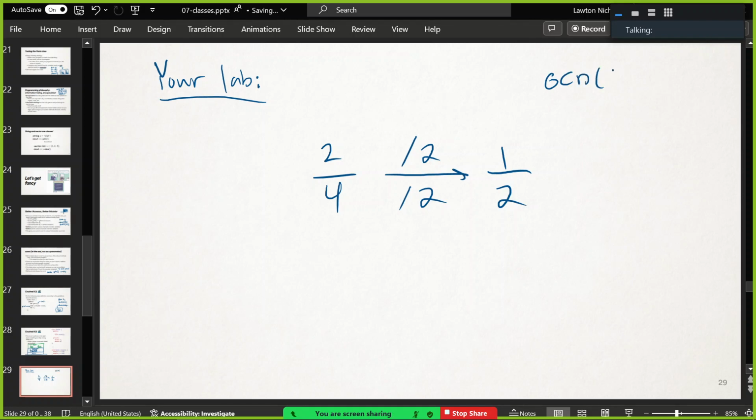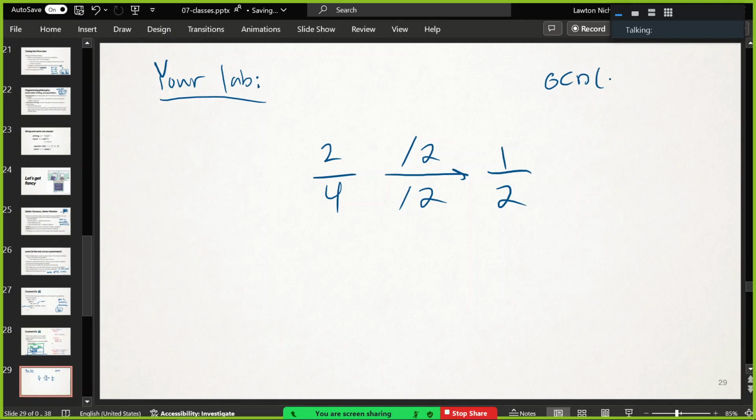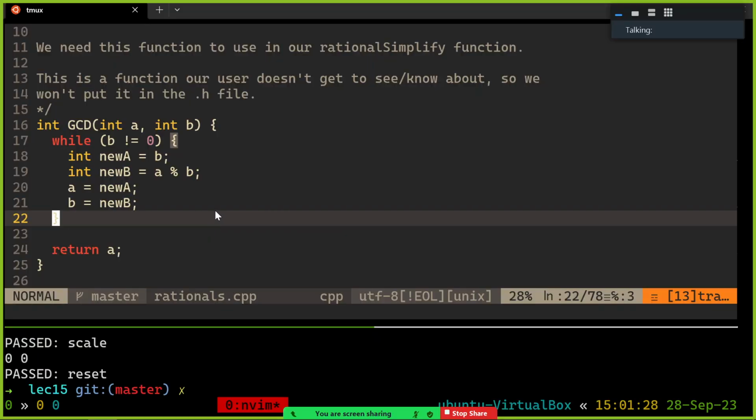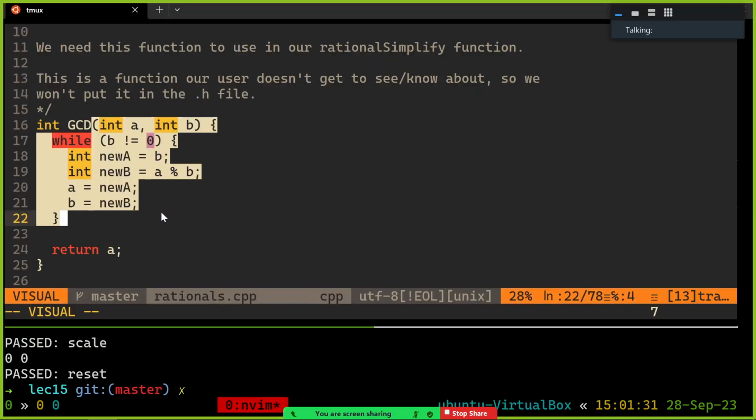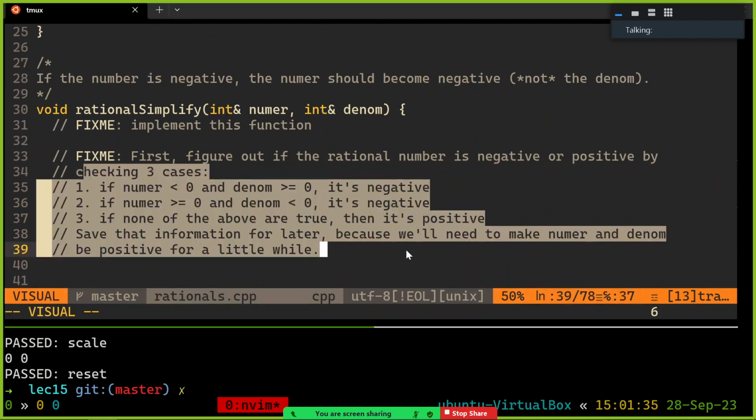GCD, if you call that function, I made it for you already up here. You just call that on 2 and 4, your numerator and your denominator, it will give you back 2. Yeah, 2 is the greatest number that divides into both. And so that's exactly what you need to use to simplify your fraction. Does that make sense? That's how you do it. You do need to watch out for negatives because the GCD algorithm only works with positive numbers. So you have to remove any negatives with the absolute value function.